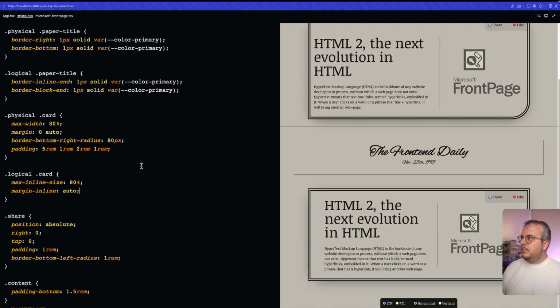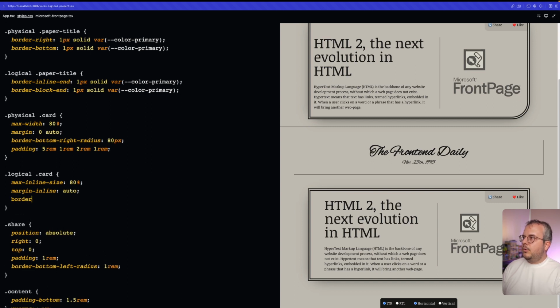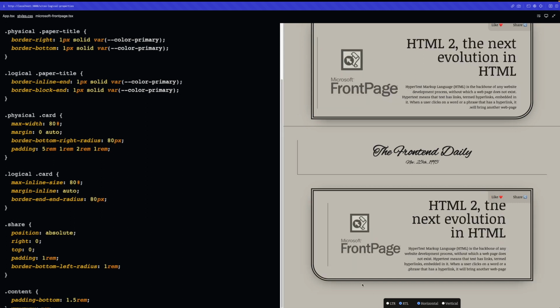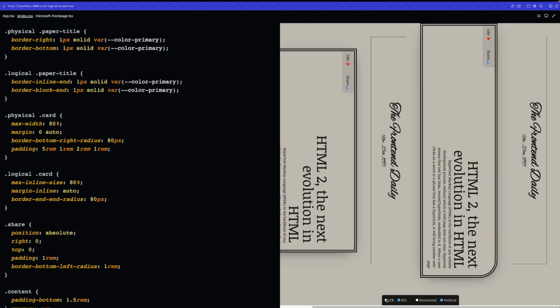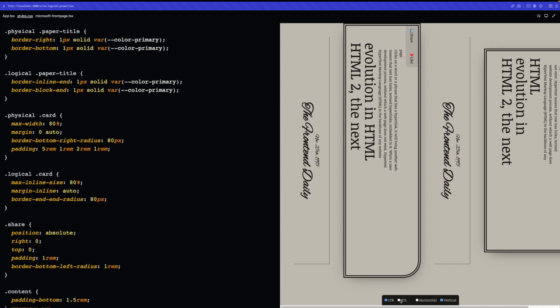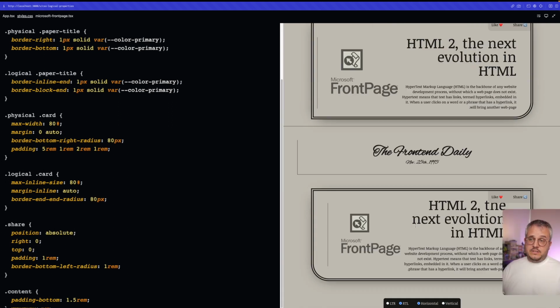Next one is the border radius. So border bottom right will actually become border end radius. And that is because it's located on the cross section of the end of the block and the end of the inline. So looking at our right to left version, it is on the right side, but if we switch, it suddenly goes to the left. And if we go to the vertical mode, it will also always move around based on our left and right settings, which is really neat.